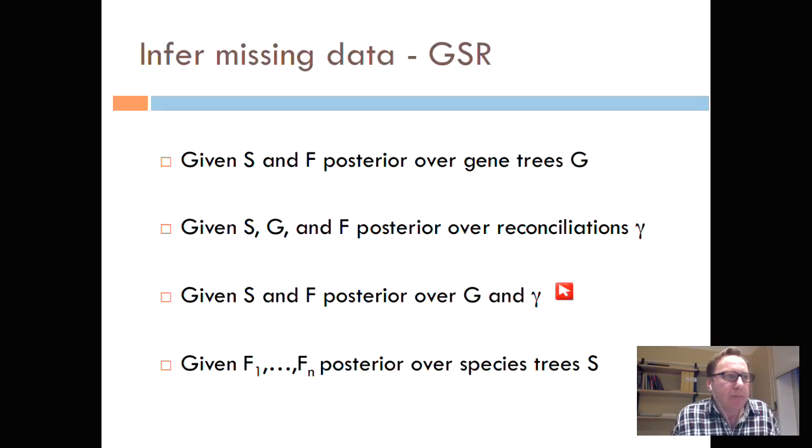Now we have a much richer model. So we can ask things like, given a species tree and a family of genes, so aligned sequences, what is the posterior of the gene trees? Or given a species tree with time, a gene tree, and a family of sequences, what is the posterior over different reconciliations? Or what is the posterior over combinations of gene trees and reconciliations? And finally, we can, in theory, ask for the posterior over a species tree when we have observed several gene families, although I already made a comment that this is hard to do in practice.